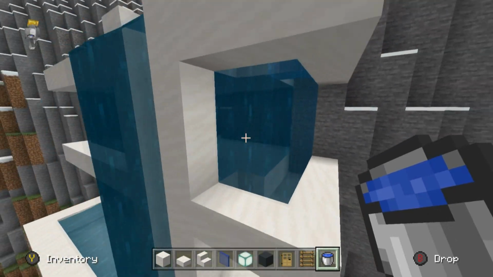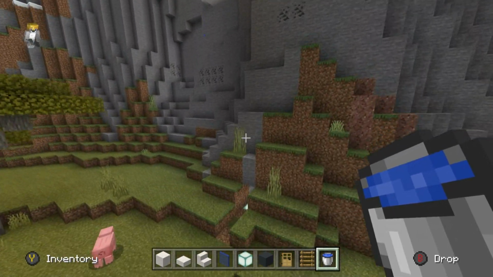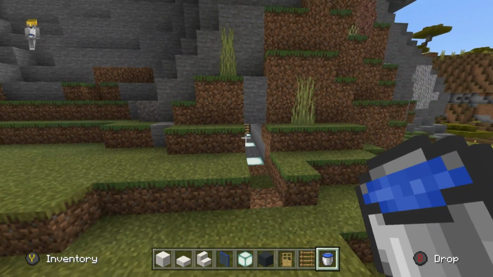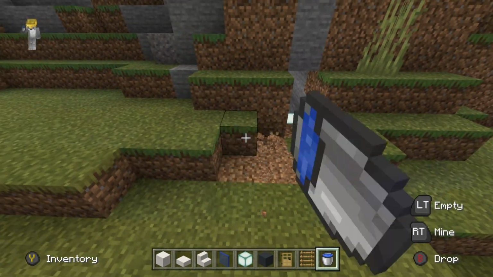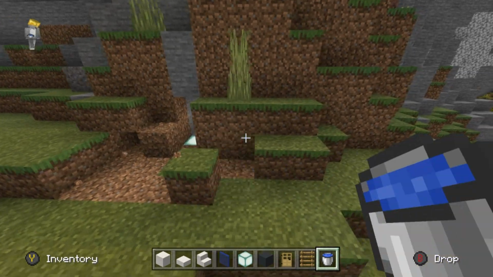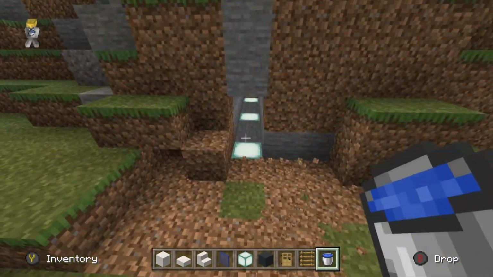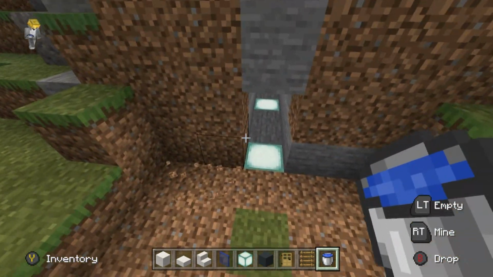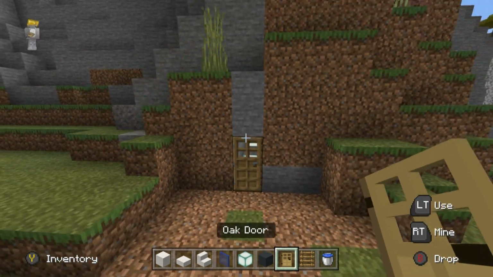What else? Honestly, the only thing that I want to do is make this entrance down here look a little bit fancier. So I'm going to excavate some of the hill here. And I'm going to... Okay, so let's say that the door's here, right? The door's going to be there.